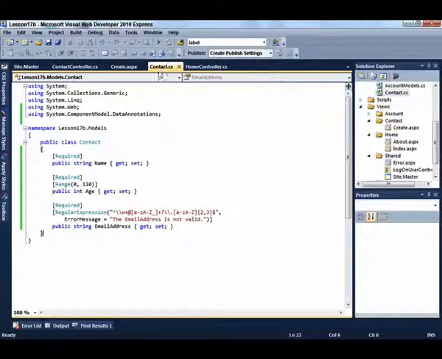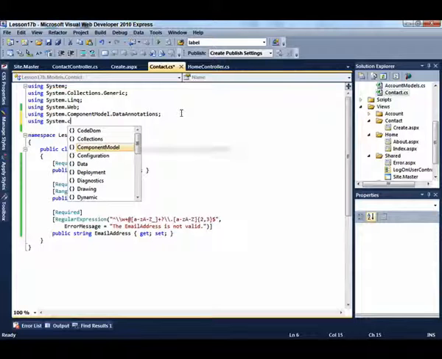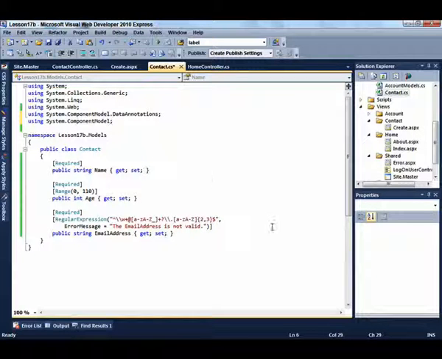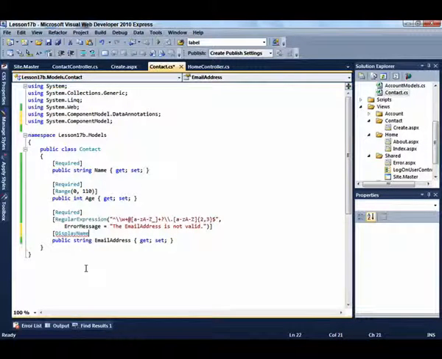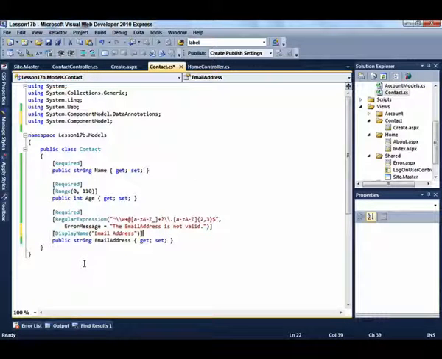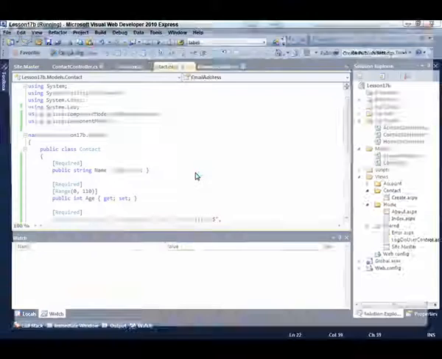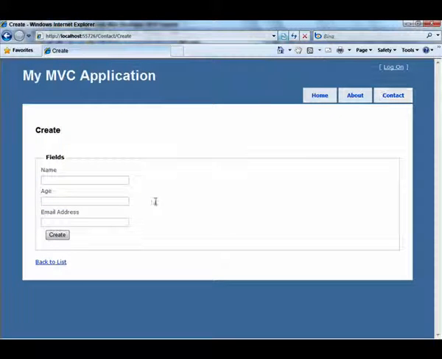So go back to the Contact class and add another using statement. Add a using statement at system.componentModel. And now this will allow you to decorate your email address with the display name attribute. And we'll change it to email space address. And click the F5 button. Hit the Contact tab, and then the email address has a space.